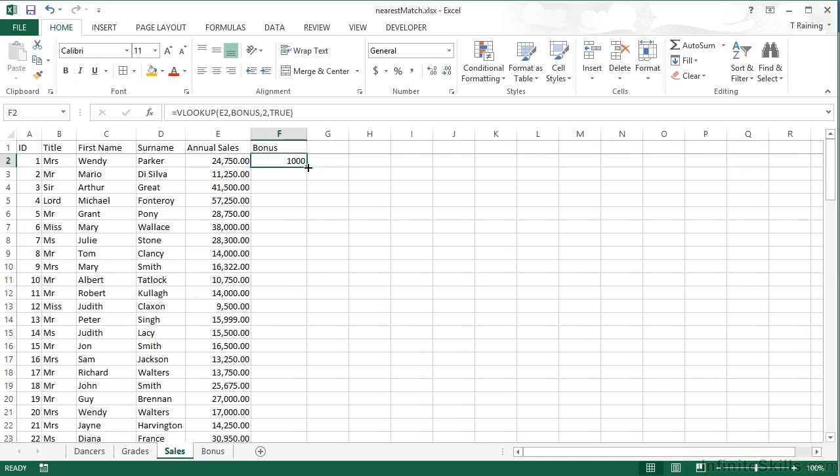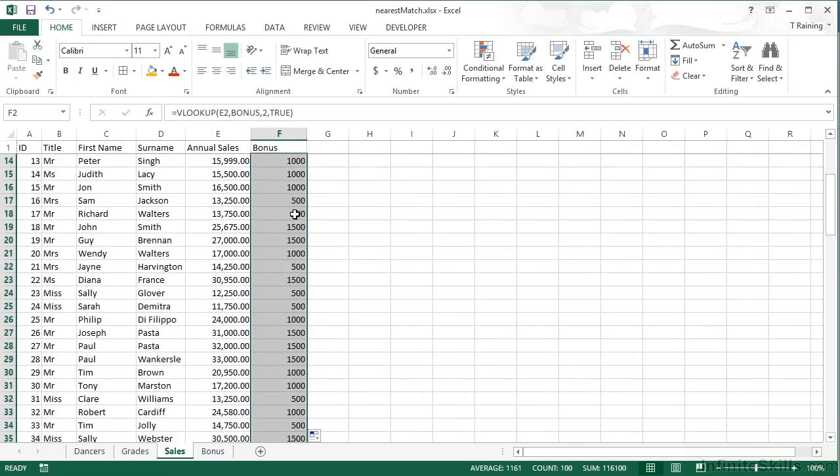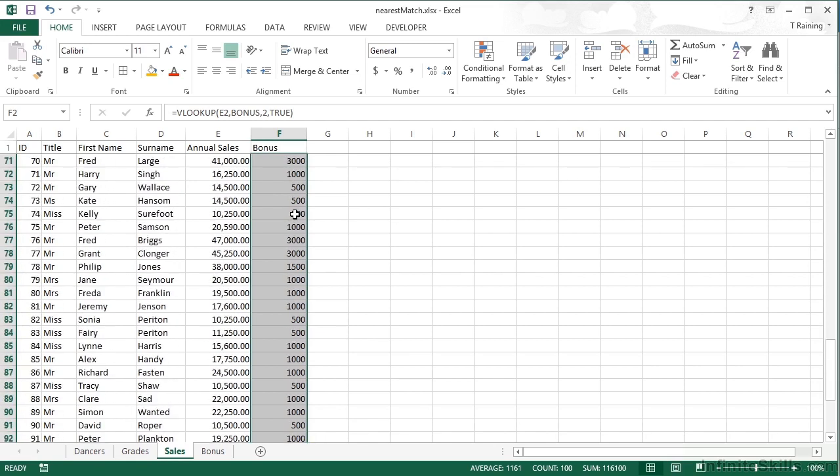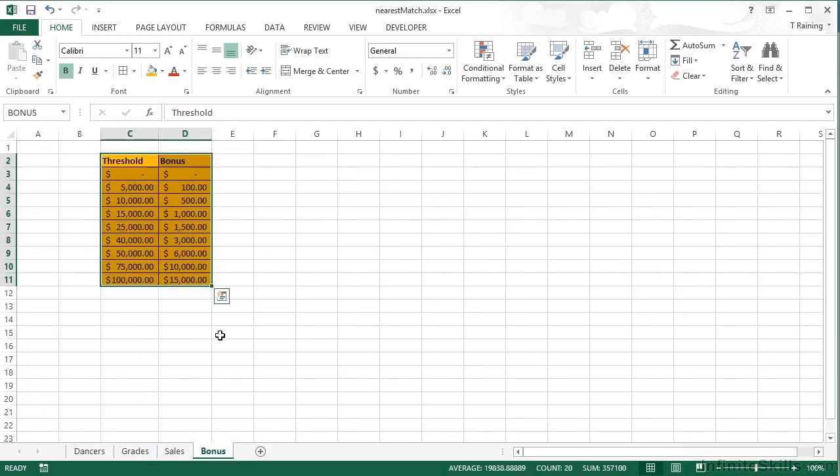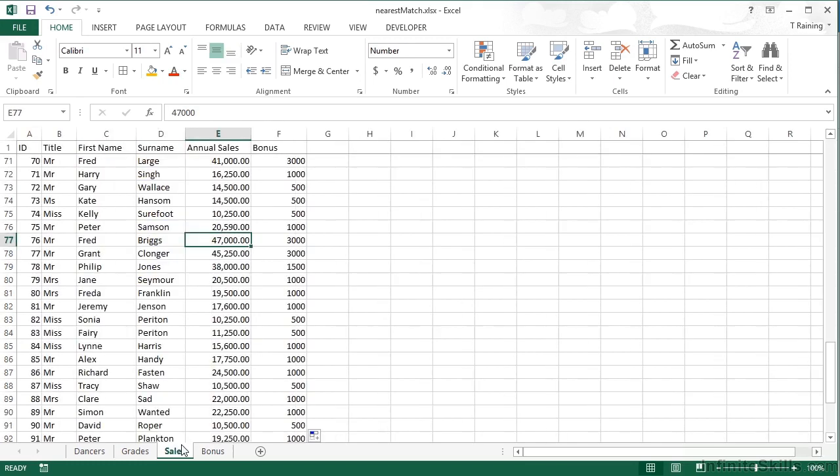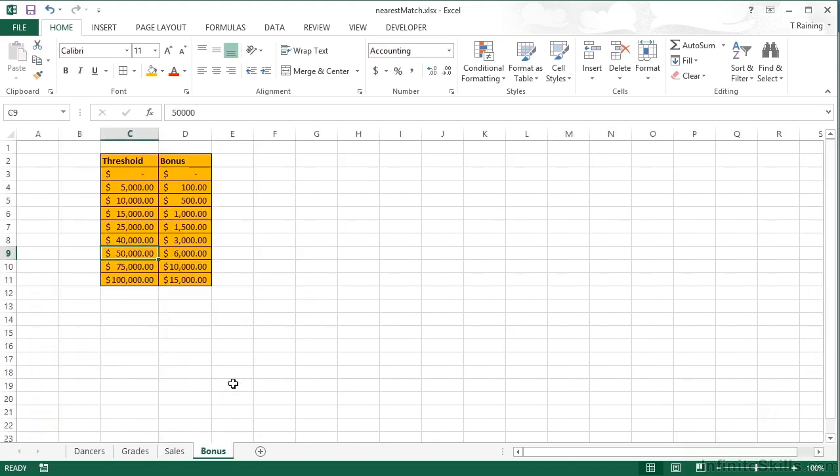Let's replicate that formula downwards, so it looks everybody up and tells us how much bonus each person is then due. So one here at 3,000, 47,000, let's double check that. To get 3,000, they must have broken 40,000, but not gained the next threshold, which is 50. So our 47 falls into that bracket, as does 45, but 38 is below 40,000, so they're on the lower bonus amount. So again, just like the grades, only works if the table is sorted, the lookup table is sorted in ascending order of the lookup values.